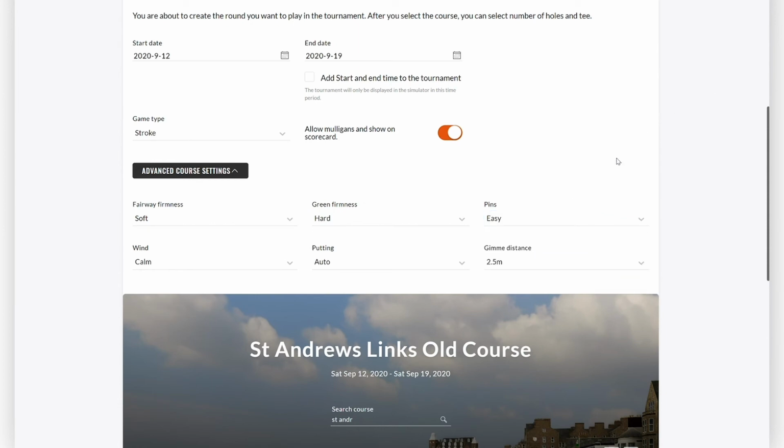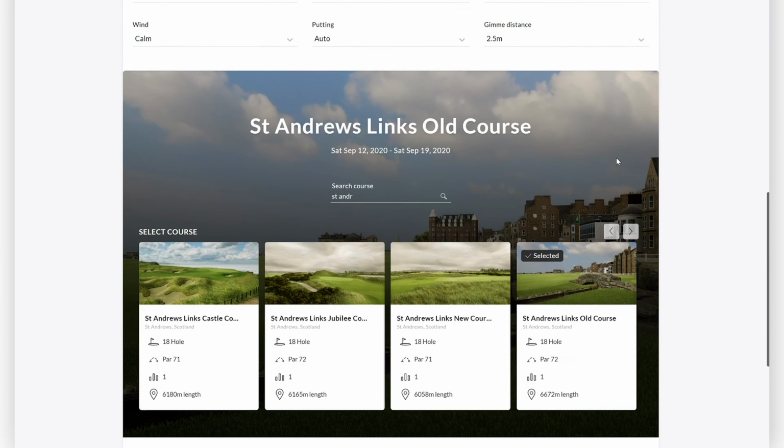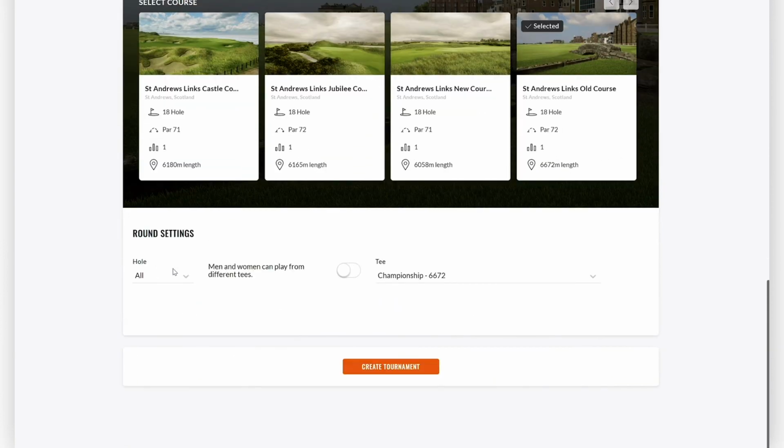The final step in setting up a single round tournament is the round settings. You can define whether you should play all 18 holes on the course or only the front 9 or the back 9. Furthermore, you can define the tee settings.